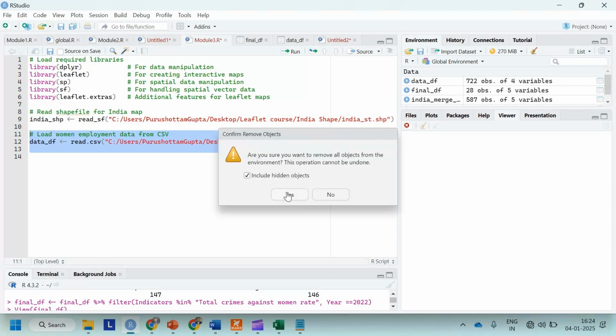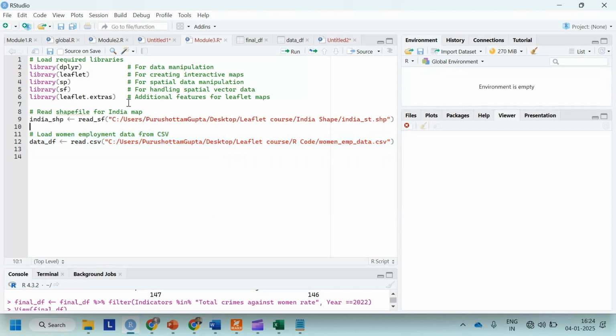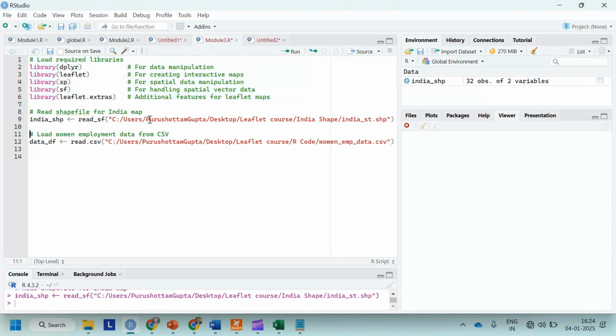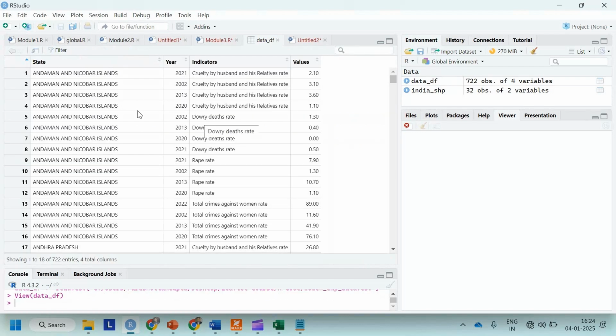Let me first clean the environment and let's read the first library, then the shapefile, then the data. You can see that in the women employment data we have around 722 observations and 4 variables, and if you click here you will get a tabular form of the data. So you can see we have state, year, indicator and the respective values.